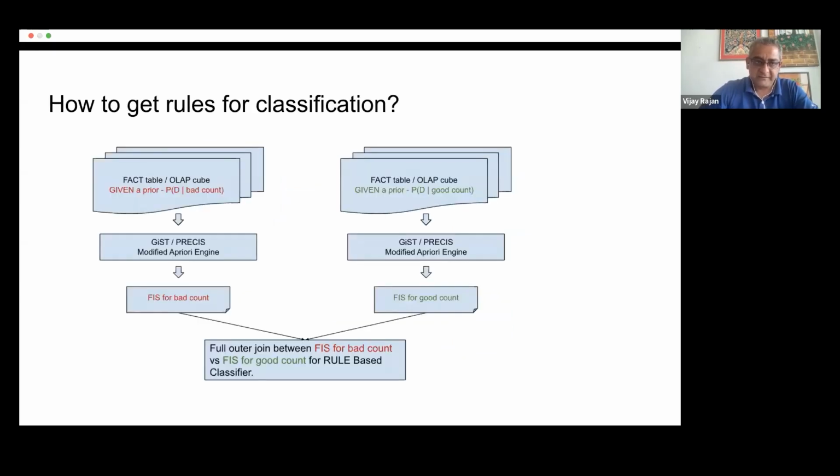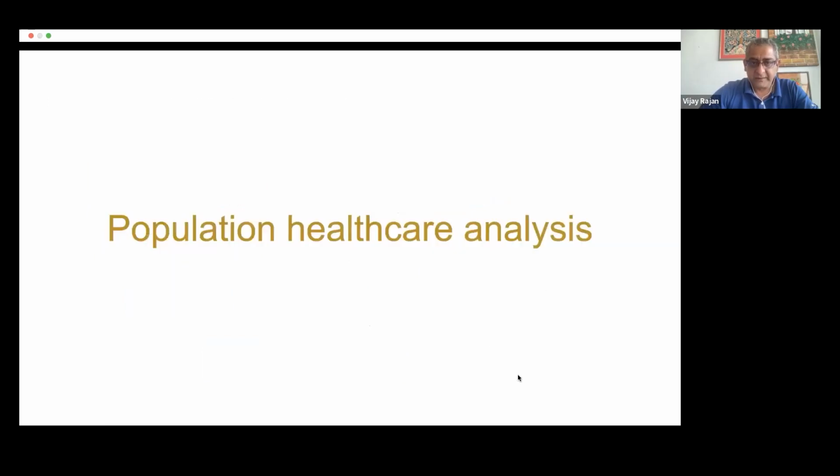And how do I build classification? I take the OLAP cube, the probability of a bad count given a prior, where D is the data set, given a bad count. Here, D is a data set given a good count. I take frequent item sets on both sides. I get the frequent item sets, and then I do a full outer join between bad count and good count. And then I can build my rule-based classifier. So this is kind of the high-level process of how we can do that.